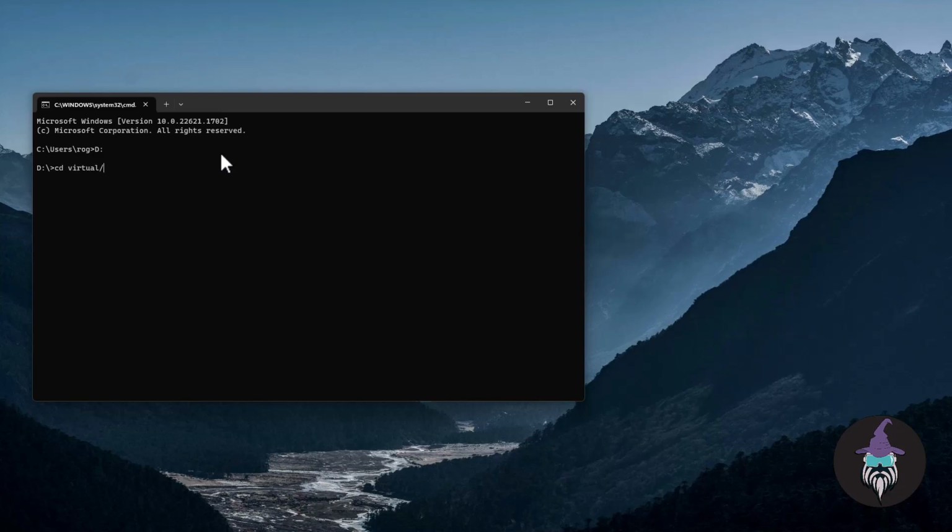cd virtualwiz/flutter. To create our Flutter app, we simply type in flutter create and the name of the app. So that will be first_app for this one, and hit enter.